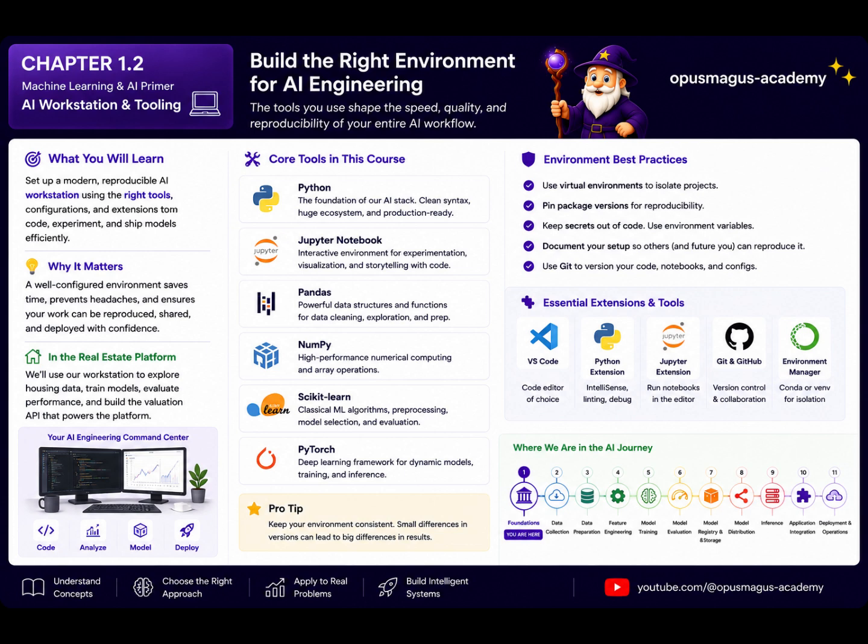Another important concept in this chapter is environment isolation. Each project should have its own controlled environment. This prevents one project's dependencies from interfering with another project's dependencies. Whether we use Venv, Conda, UV, or another environment manager, the principle is the same. Dependencies should be explicit, reproducible, and local to the project. A machine learning solution should not depend on random packages installed globally on a developer's machine.